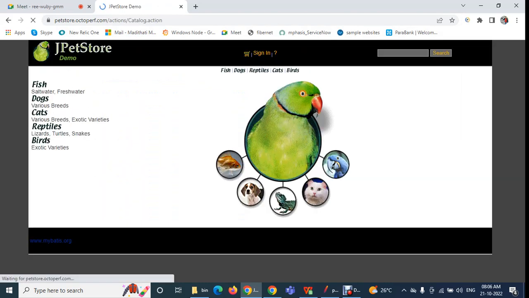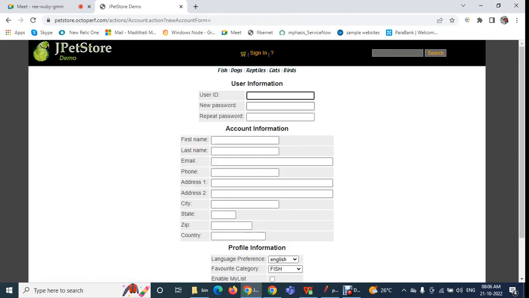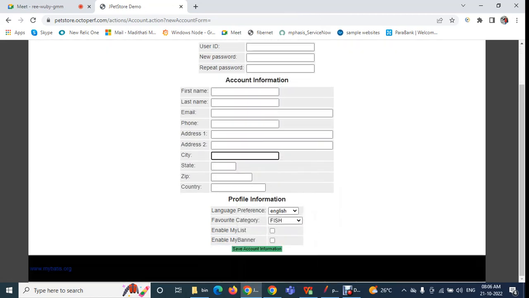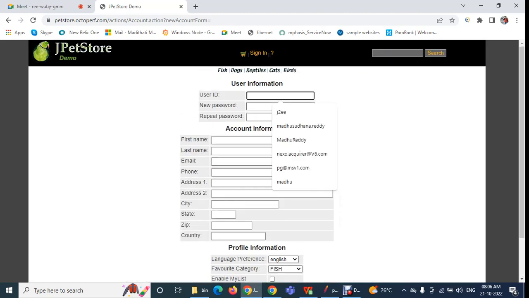Option to create the user, right? Click on the sign in. So here you can see register now. Here you can provide the data. Whatever data they are asking to create the account, you can provide that information and click on save account information, so that one username and password can be created for you.